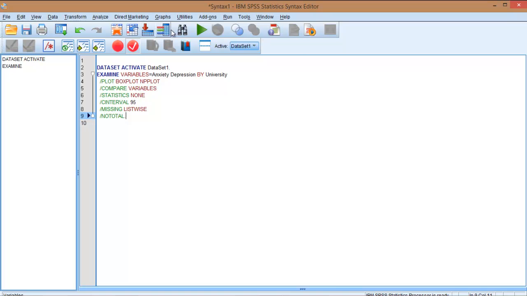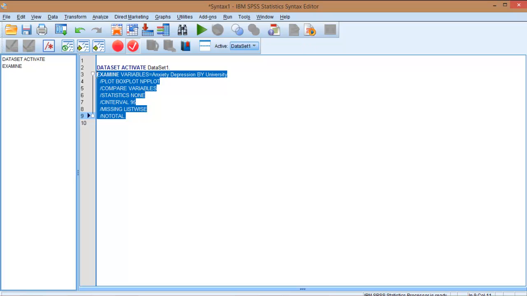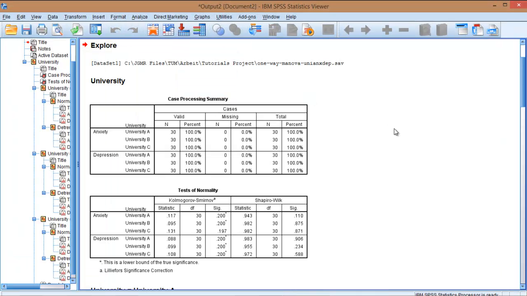Click on Paste. So the syntax window opens, select and click on run. So let's test the normal distribution of our data. We are going to do this by looking at the Shapiro-Wilk part of this table.